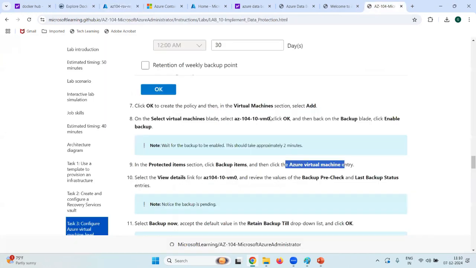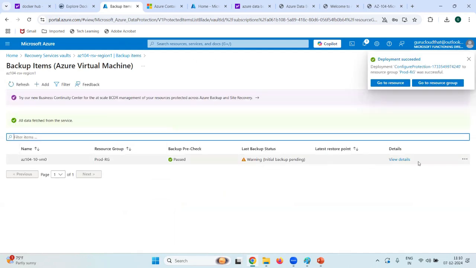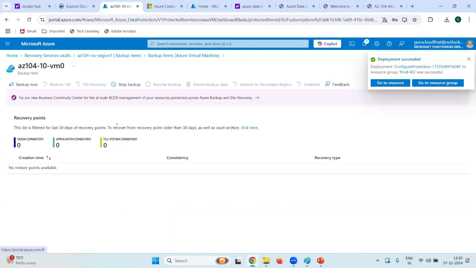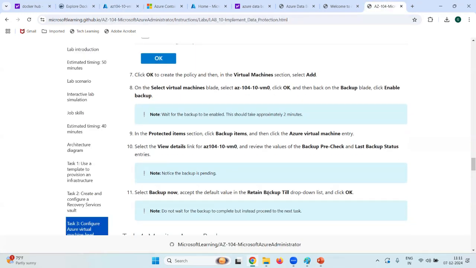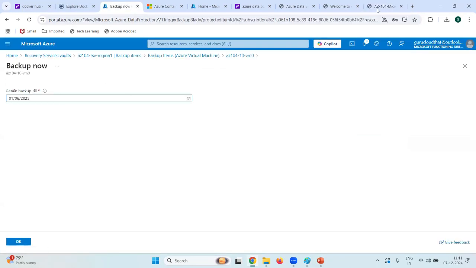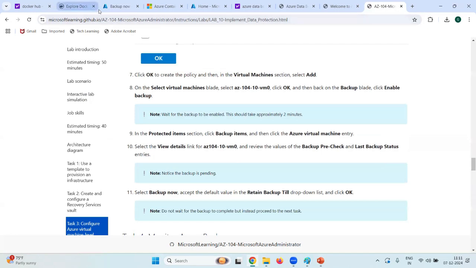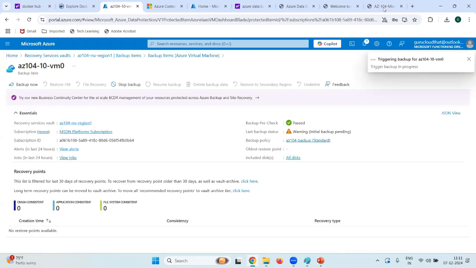So now what they are asking us to do, protected items. We have selected in the protected item section, backup items, and select the virtual machine entry. Last backup check. So here you can see this is the option, view details, and they are asking us to go with this, right? Backup now. I'm going to select backup now, and they're asking us to select the retention period, correct? So I'm selecting the retention period, just 7, click OK. And it will trigger the backup.